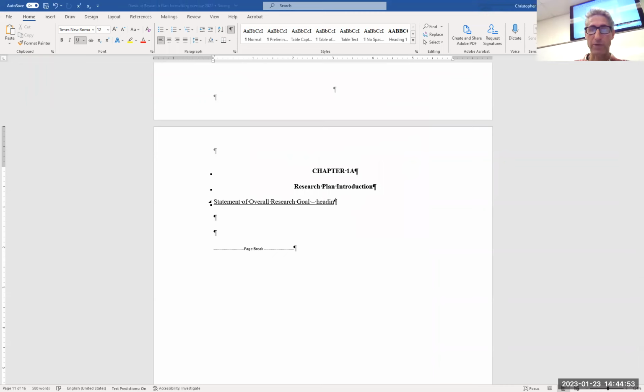So I can get rid of where it says heading 3. And then what I would suggest is you can copy and paste your statement of your overall research goal in there. You don't include the reference list, just the text.